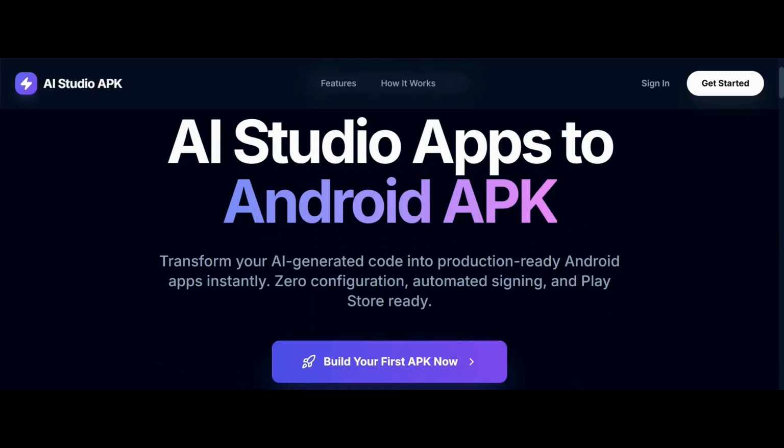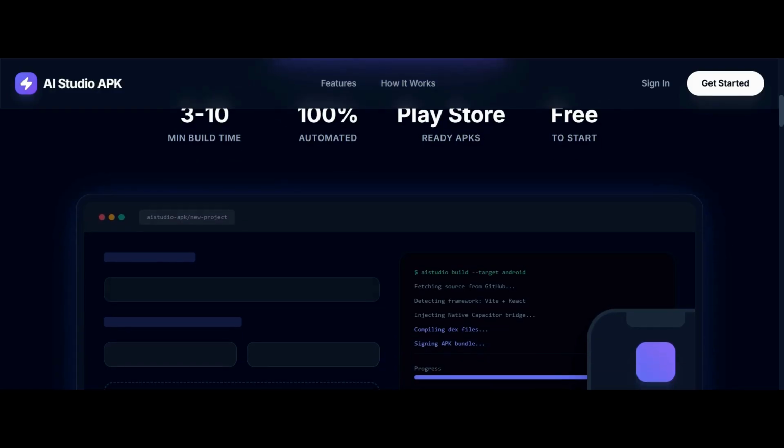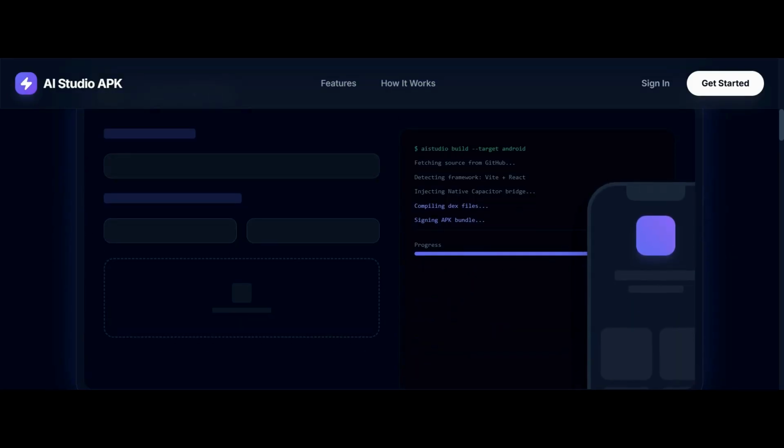Here's how to convert Google AI Studio to APK in just 2 minutes. Today I'm going to show you what actually works so you don't waste time trying methods that won't run properly on your phone. First, it's important to understand one key thing.